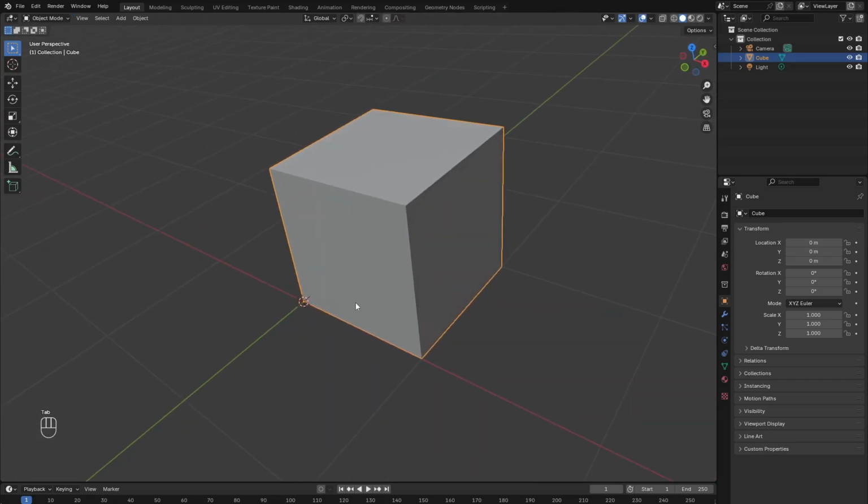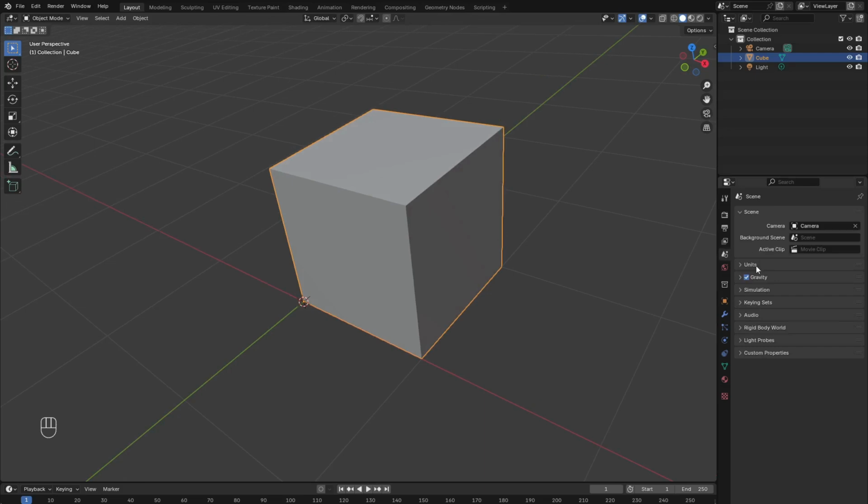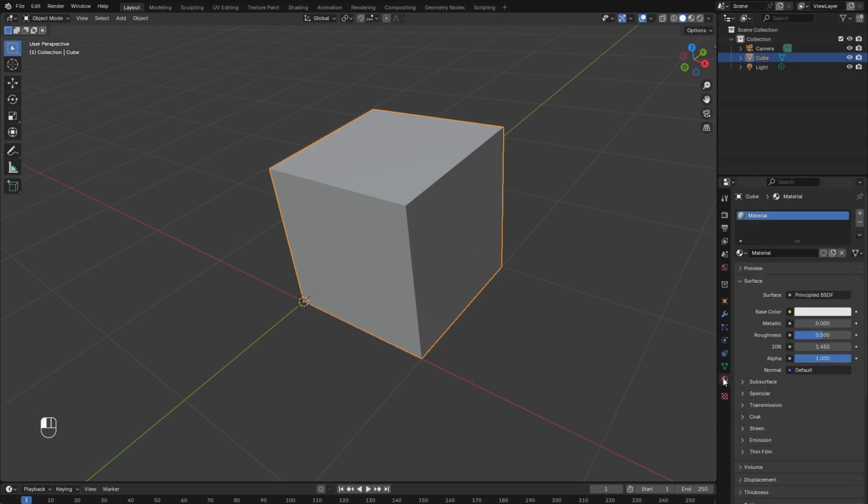Now we'll go to the scene unit settings and change the unit system to none, so it shows all units in units, not meters. I think it's much more convenient this way. And now we can finally change our material. Let's go to the materials tab and rename our material to ground. I'll put this lock on so we don't accidentally lose it.